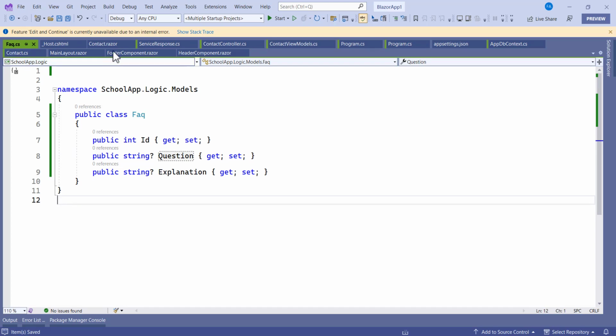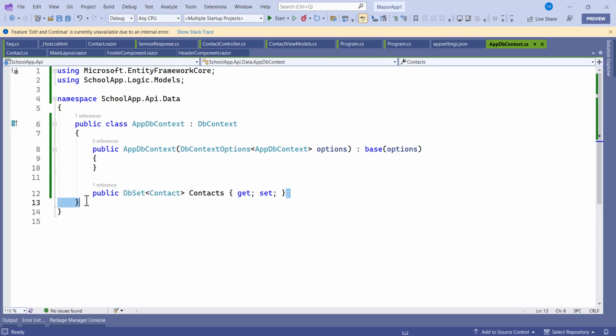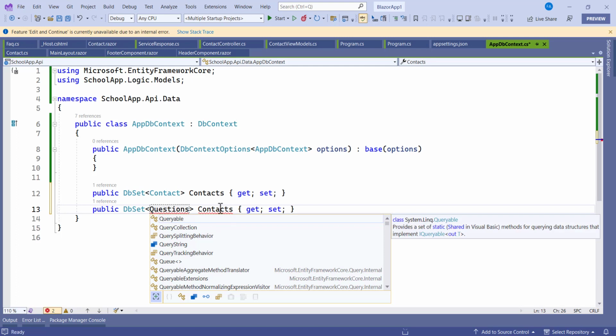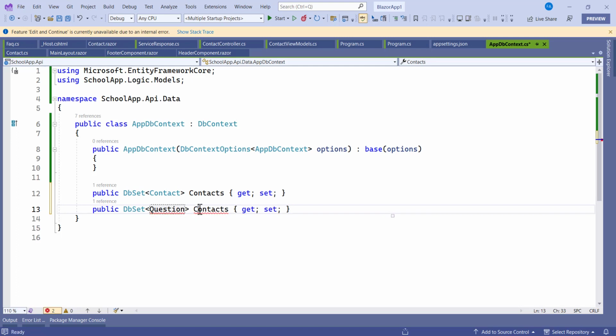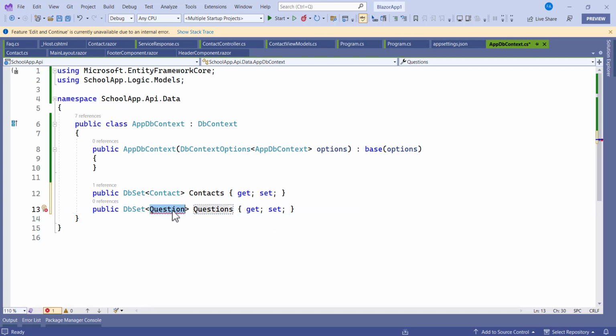Okay, so we save that. Then let's go to AppDbContext. Let's make a copy of this, then paste this, and here it's going to be questions. So this is question, and that is questions. Control period. Alright, so here it is not question. Here it is fact, and that is questions.